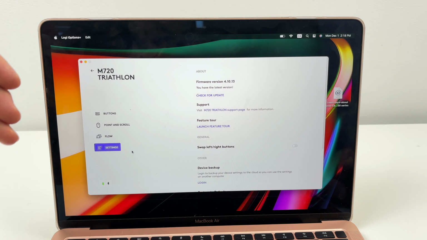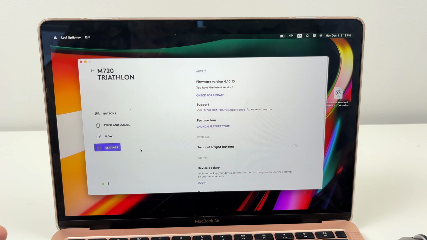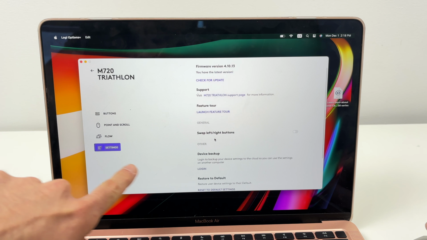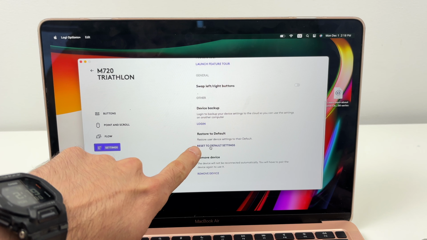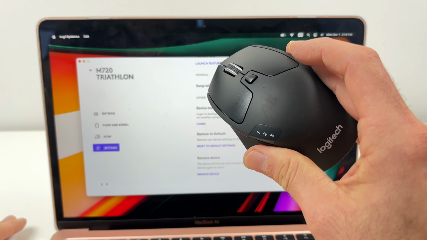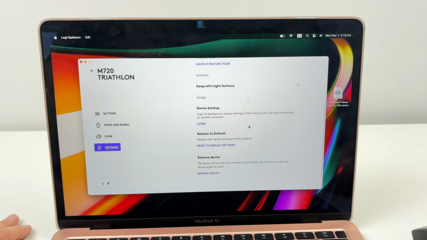Okay, and just so you know, in case you're having issues with your mouse and you want to factory reset it, well, you need to go into the settings, go down and select restore to default settings, and this will restore everything, and it will also delete all your customized buttons if you want to start fresh again. So this is about it.